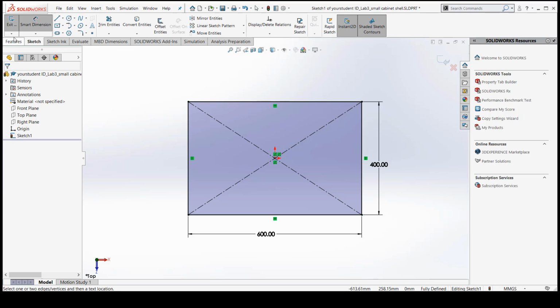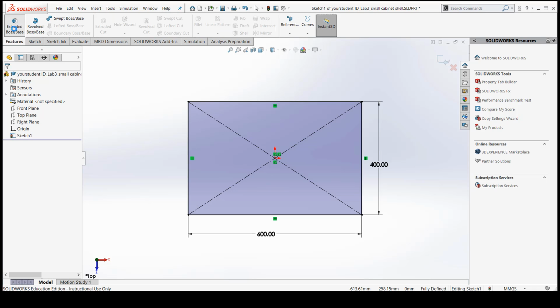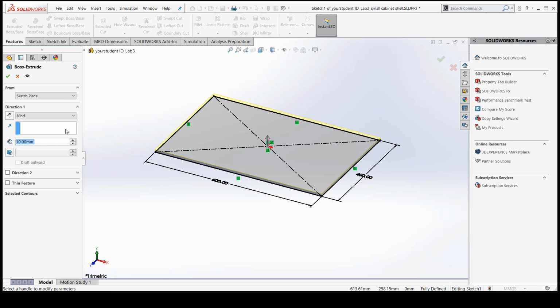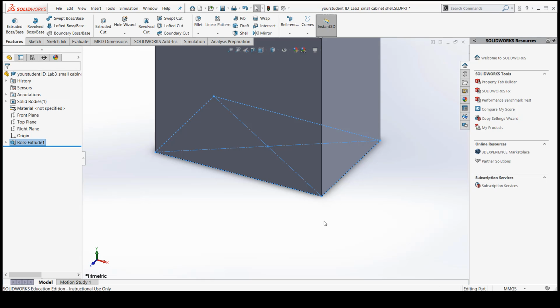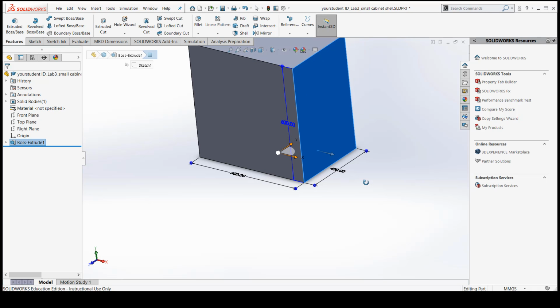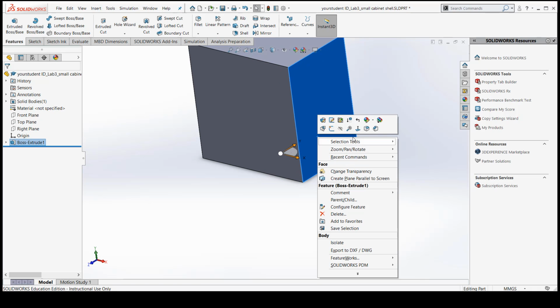And I am going to go to the feature tab. I'm going to extrude it by 600 millimeters. And I'm going to click OK. Now I'm going to go on the side face, and I'm going to look normal to it.